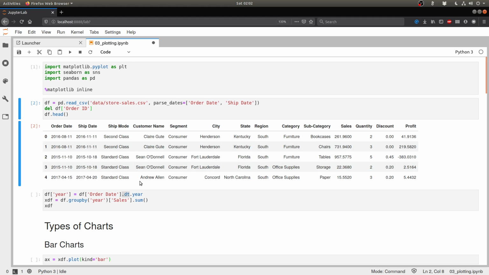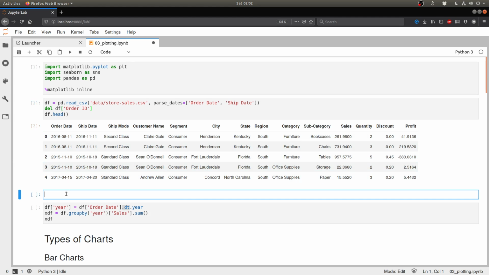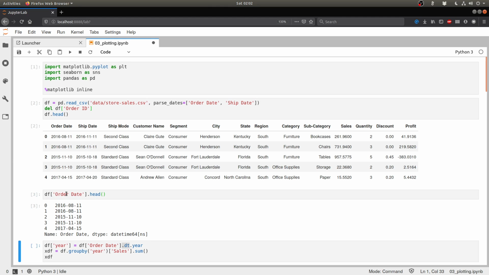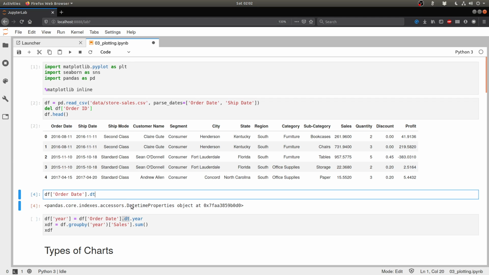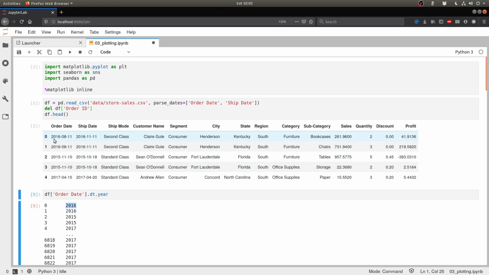So essentially, if you just look at, say, df order date, you'll see that it has a datetime64 data type. And if you were to get the dt attribute of it, that gives us access to the datetime properties of it. Then when I do a dot year, I get the years, which is 2016 for the first two rows, then 2015, and then 2017 for the fourth row.